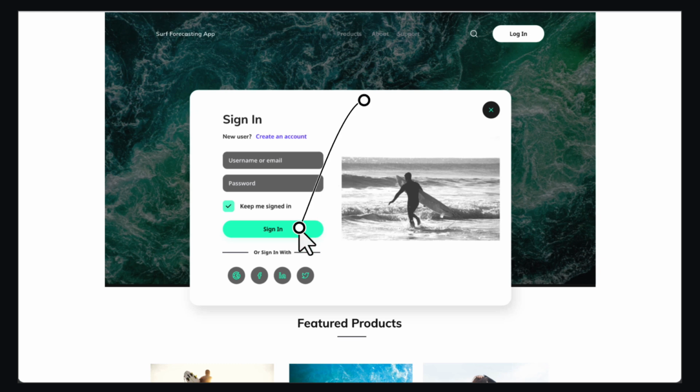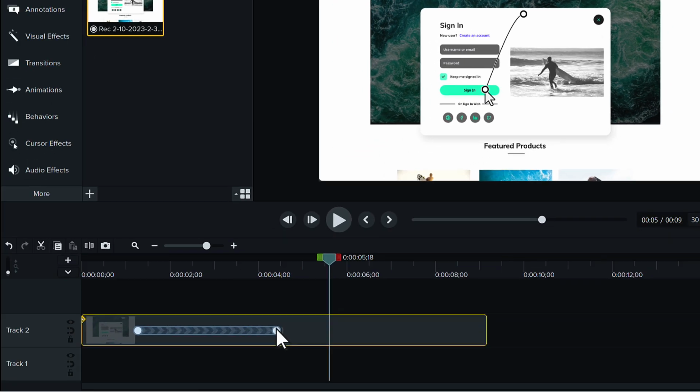Your cursor now travels in a straight line, but now it moves a little too fast. To slow down the movement, go to the timeline, click and drag the cursor path to make it longer. To speed up the motion of the cursor, click and drag to make it shorter.